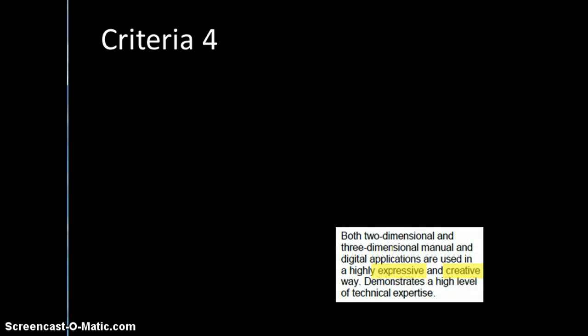Moving on, let's look at the second aspect of criteria 4. Just ignore those little yellow rectangles there. The main things to take from this second aspect is to ensure that you're exploring 2- and 3-dimensional manual and digital methods, and that you're doing this in an expressive and creative way.